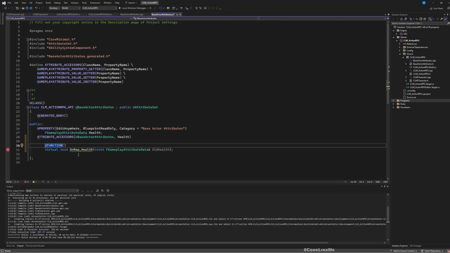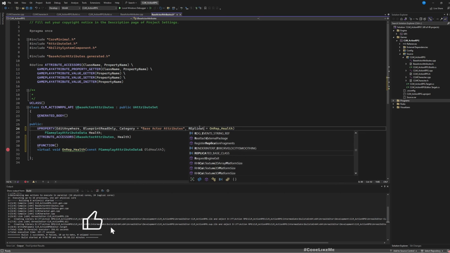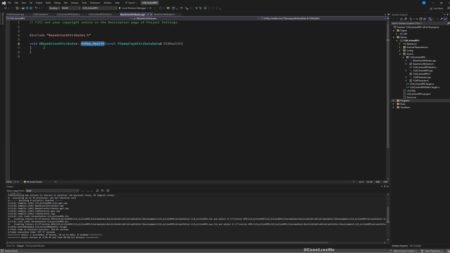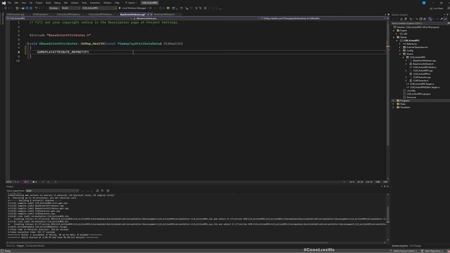Right, now I can use this OnRep_Health function here, and we can mark this to replicate using OnRep_Health. Okay, now let's implement this function. So here we have to do it this way: GAMEPLAYATTRIBUTE_REPNOTIFY. We have to give class name, which is UBaseActorAttributes, and then property name, which is Health, and then old value, OldHealth.